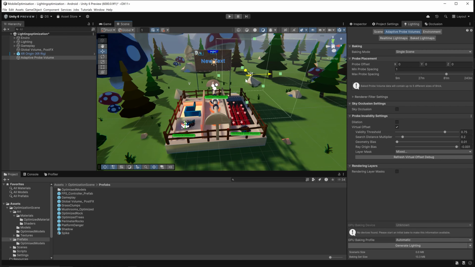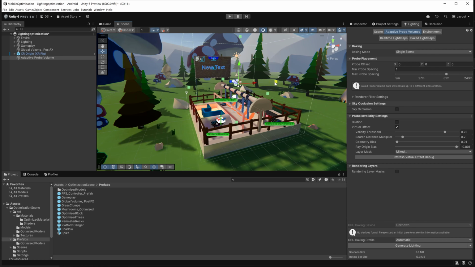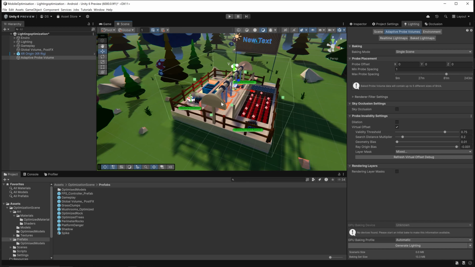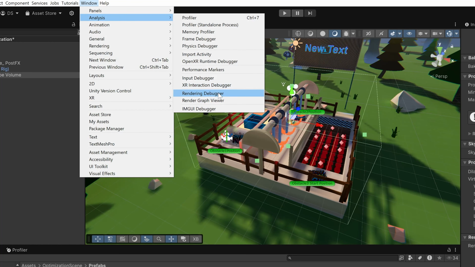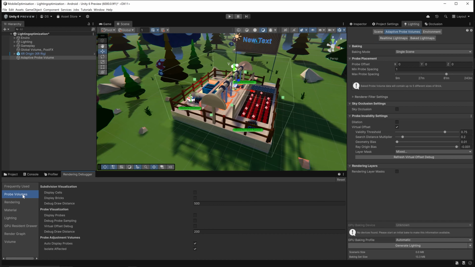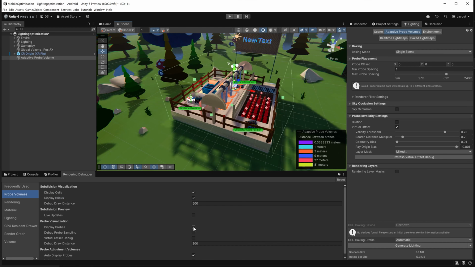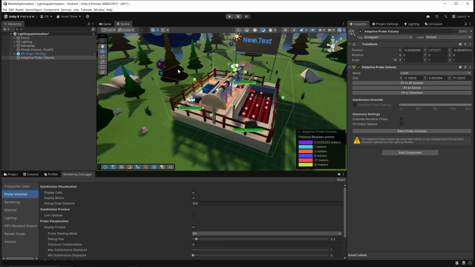So I can position this probe volume in my player area, and to help visualize the adaptive probe volume, we can use the Rendering Debugger, which is available in Window, Analysis, Rendering Debugger. Select Probe Volumes, and check Display Cells, Display Blocks, and also Display Probes. Let's go back to our adaptive probe volume.